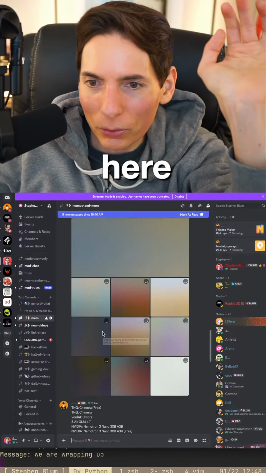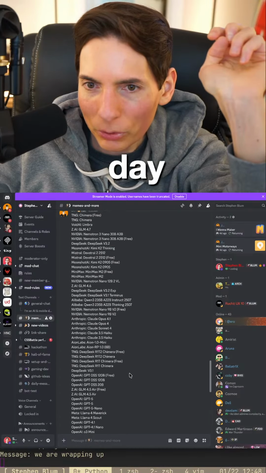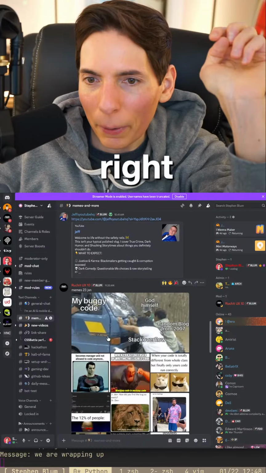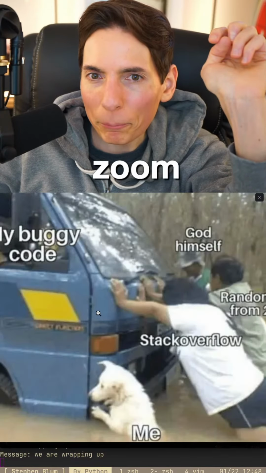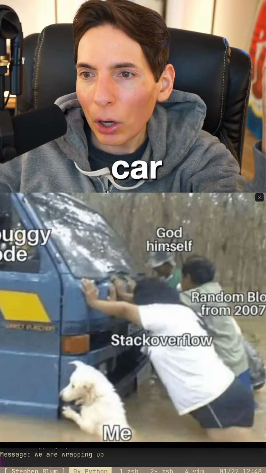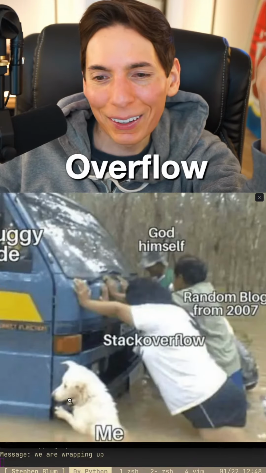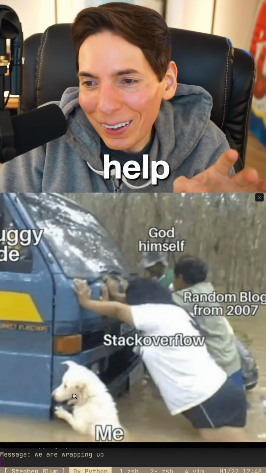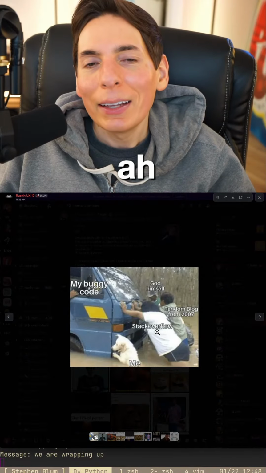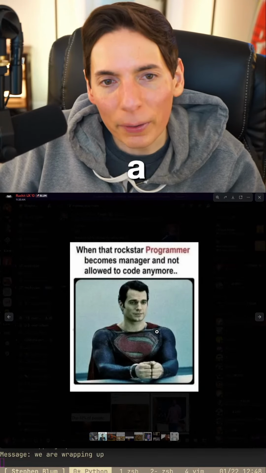We're going to wrap up here with some memes of the day. Let me see here. Getting these things loaded in. Okay. All right, here we go. Let's get going. Zoom in on that. Okay. My buggy code, we're pushing a car. God himself, standing around. Random blog from 2007. Stack Overflow, me, barely helping at all. Yep, Stack Overflow. It's so sad about Stack Overflow. It was an era. It's a whole era, you guys.